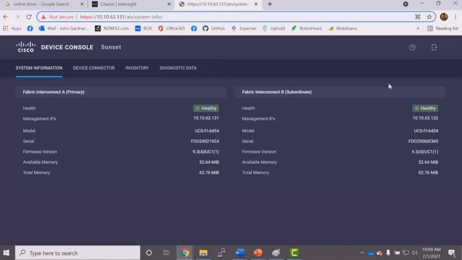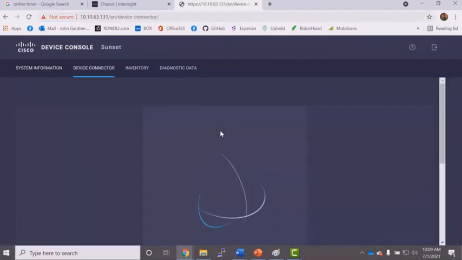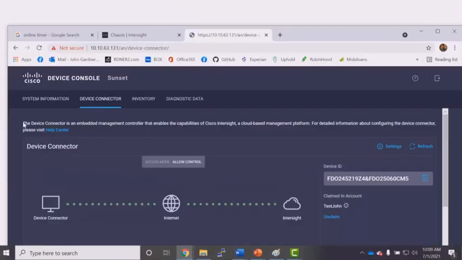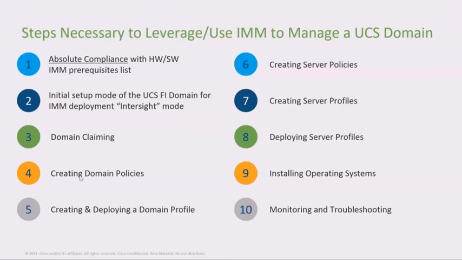It's going to give you some system information, but what's very important is the device connector. Over here, you'll notice that we have a device ID, and then down here, you would see a claim ID. I've already done that. I'm not going to unclaim it because I don't want to spend all that time claiming, unclaiming, and then claiming it again during a demo. So we're just going to keep it claimed. But here is where you would actually find the information that we use here to claim the domain. Okay, so you're claiming those fabric interconnects.